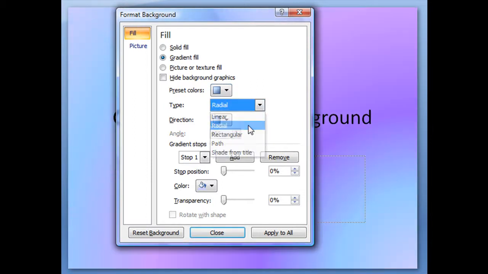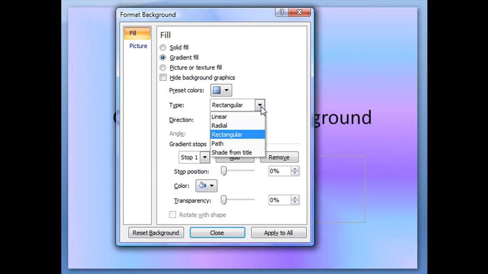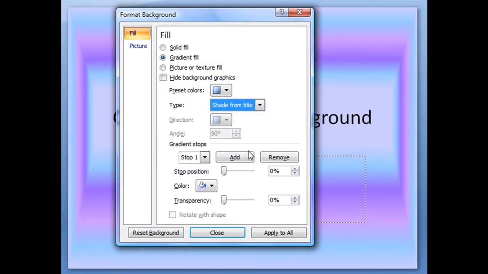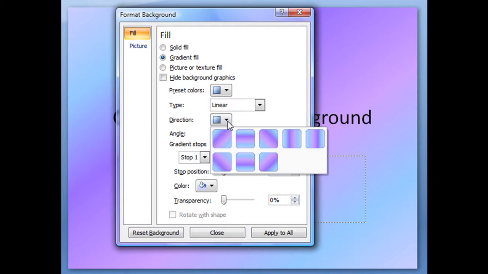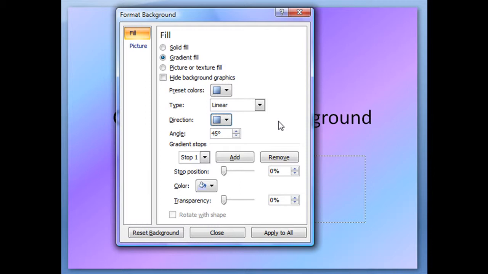There's linear, radial, rectangular, path, and from the slide's title. I usually like linear. And for things like linear, you also have the choice of direction, whether it be diagonal, up and down, or vertical. But if you really want to get creative, you can play around with gradient stops down below.